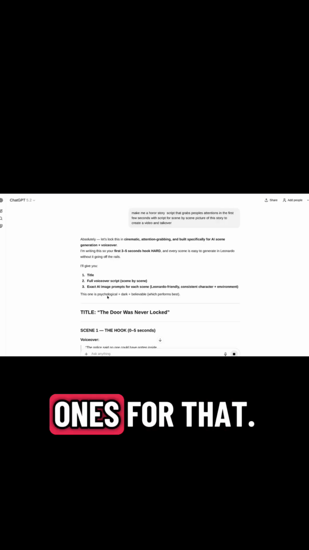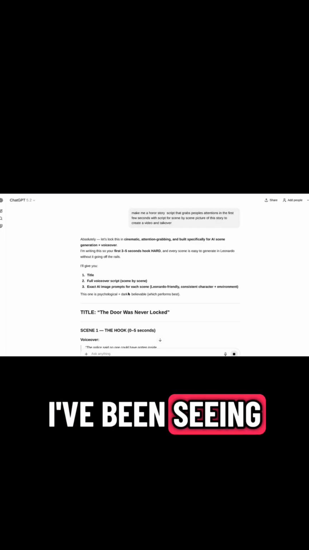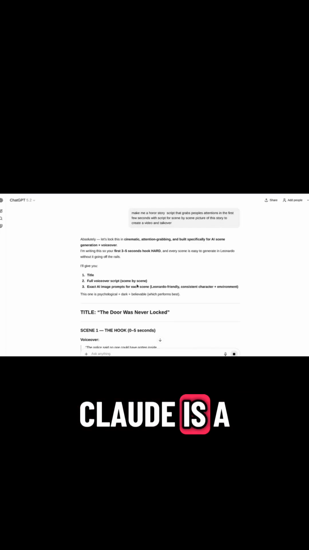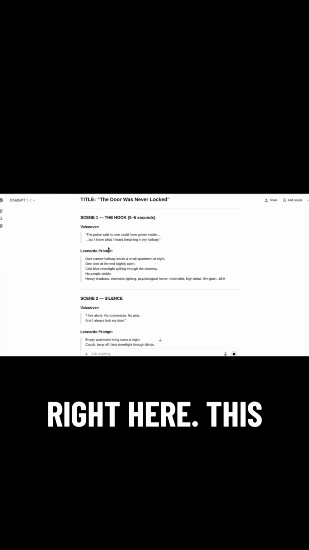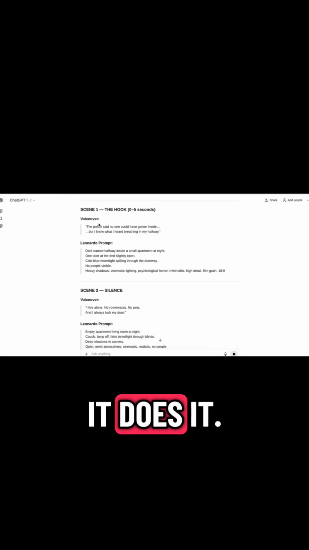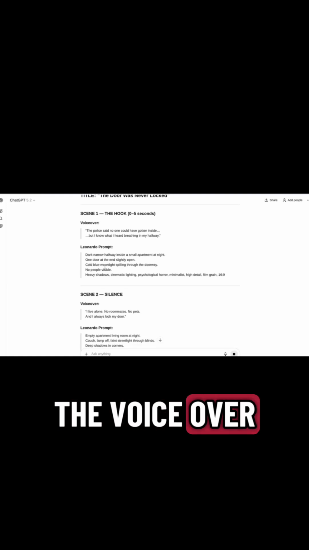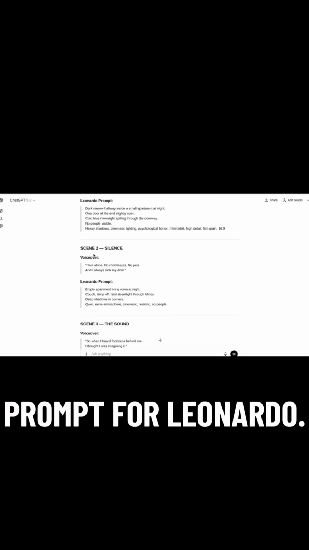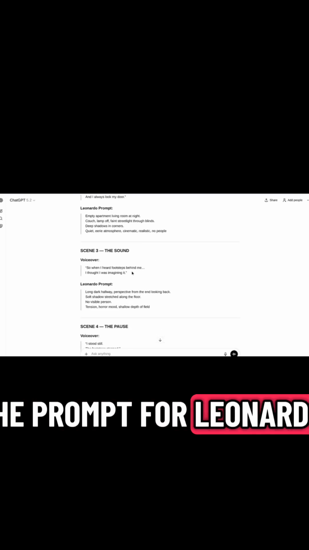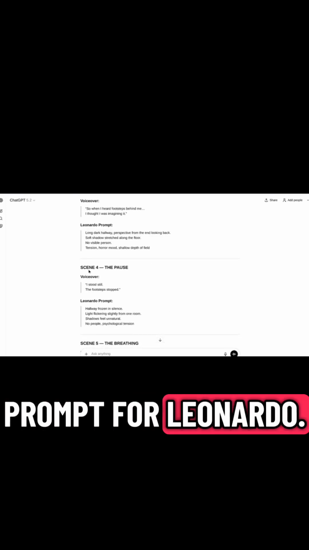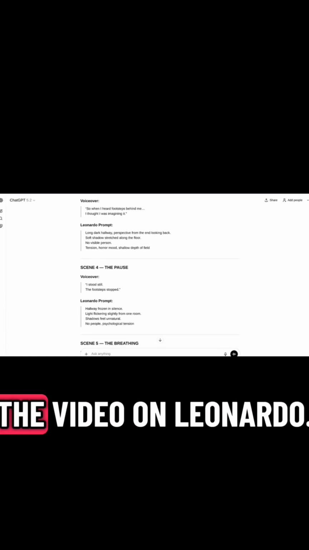So yeah, ChatGPT is really one of the good ones for that. You can also use Claude. I've been seeing a lot of people saying that Claude is a lot better, but I personally like to use ChatGPT. This is how it does it. It gives me the voiceover and then the prompt for Leonardo, the voiceover, the prompt for Leonardo, the voiceover, and then the prompt for Leonardo. So that's how we're going to make the video on Leonardo.